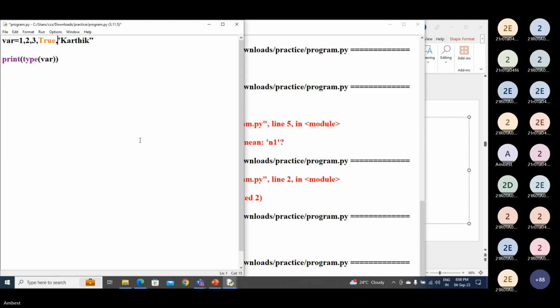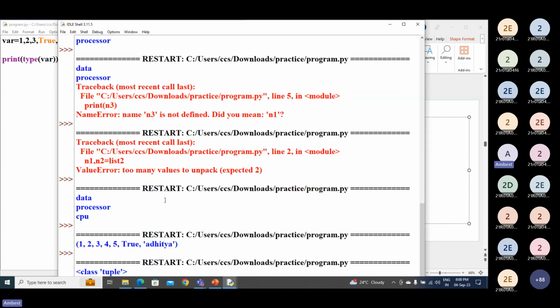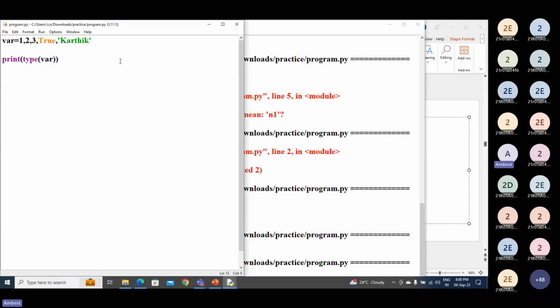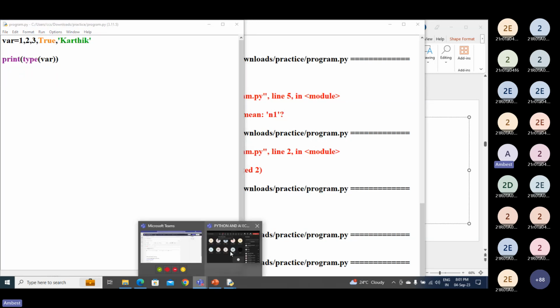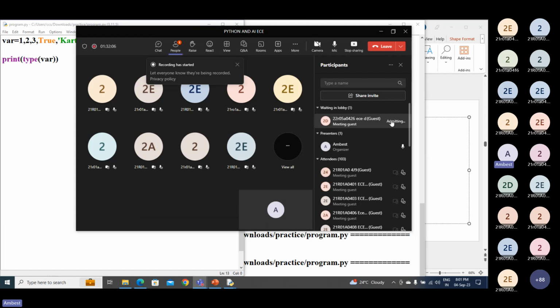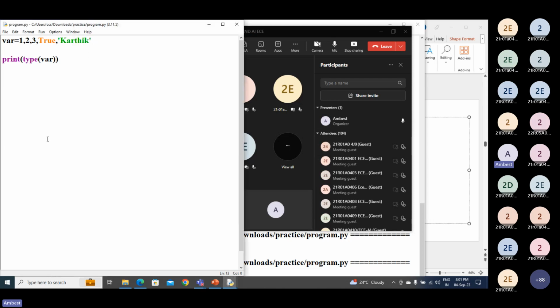Sorry, I have to wait. You can see here it has printed class tuple, because only tuple and list allow you to write string values, integers or boolean types, where a list can be defined with the list method, but here we are using a variable method. Right, I hope you got it.